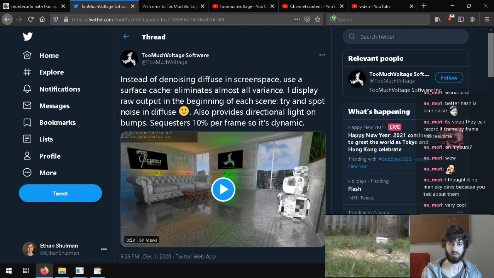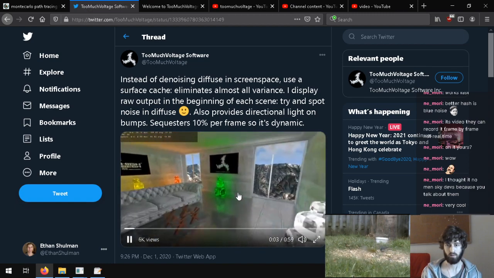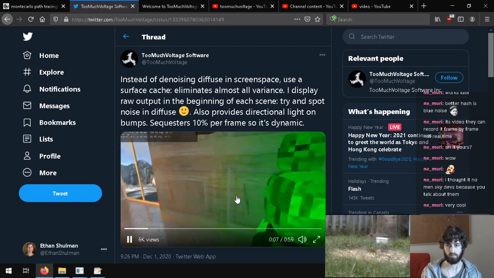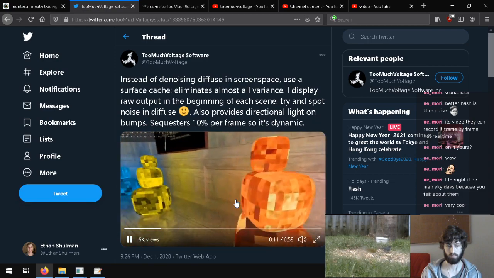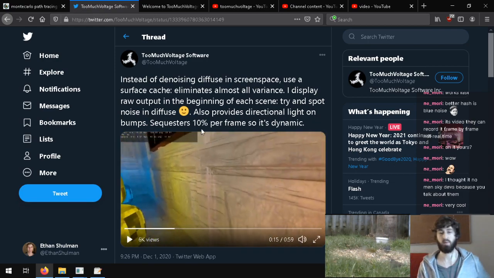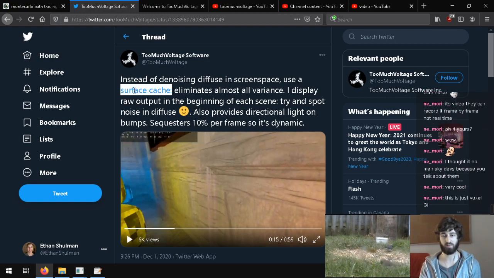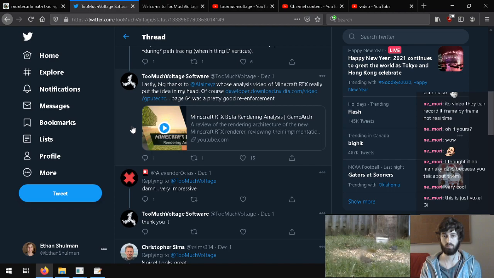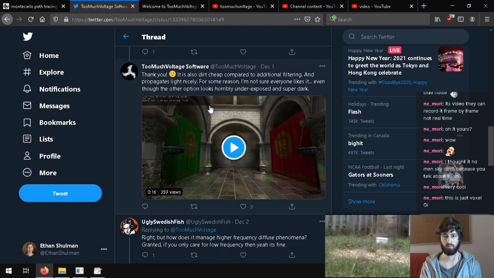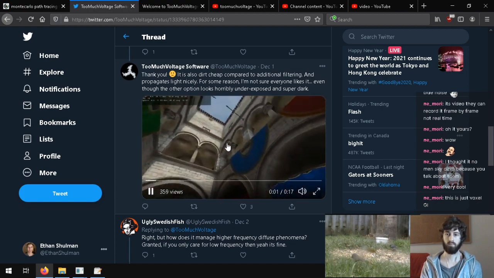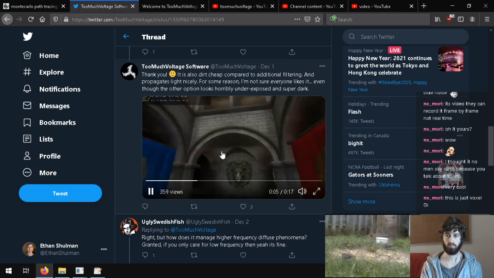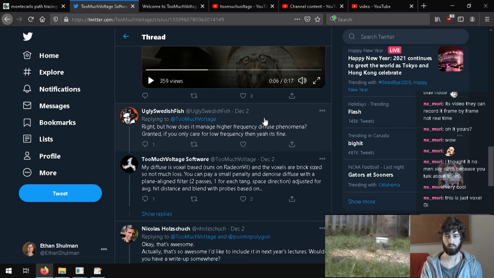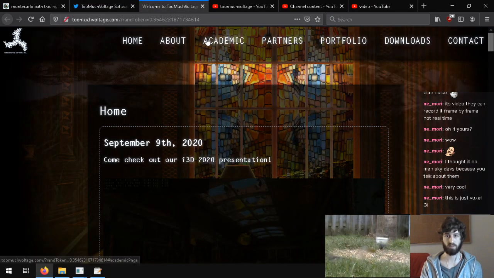Instead of denoising, diffusing screen space, use a surface cache, eliminates almost all variance. I display raw output in the beginning. See, the question isn't using a surface cache, it's how do you efficiently do a surface cache for lots of different surfaces? Ah, yeah, voxel based.